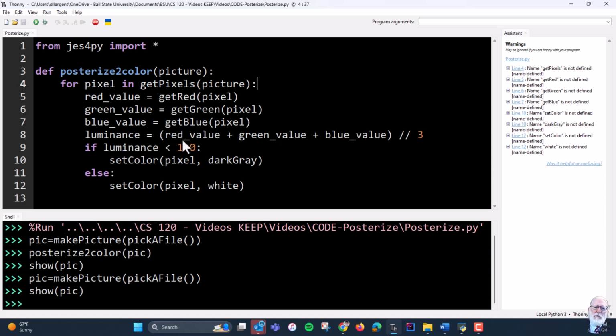And then I'm calculating the luminance. You may remember doing this back in the days of grayscale, where I'm adding the 3 component values together, dividing by 3 using integer division, so we get a real number back. Although technically whether we get a real number or not doesn't really matter, because we're not going to use that other than in an if statement. And so our if statement is to look at that luminance value, the average of the 3 component values, and if it's less than 100, we're going to set our pixel to dark gray. If it's more than or equal to 100, we're going to set it to white.